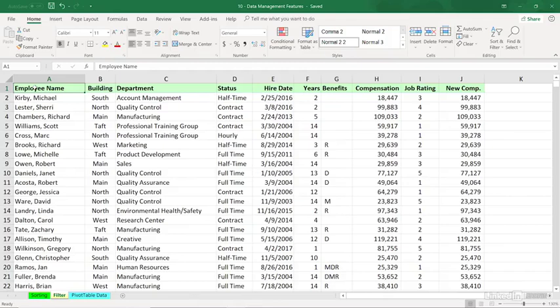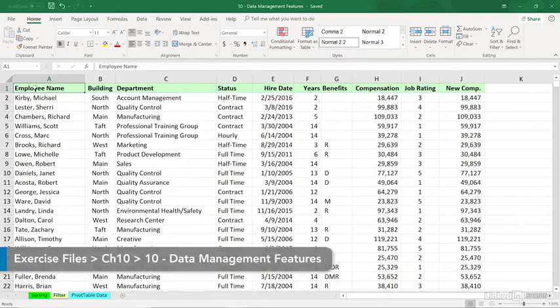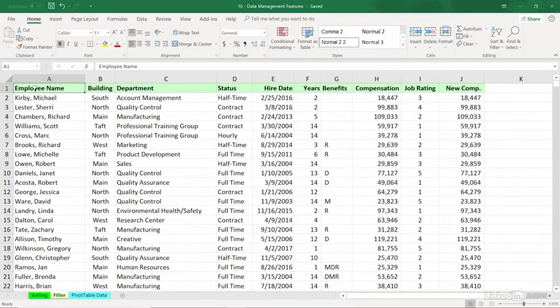Anytime you'd like to hide rows within a list and focus on just the rows of most importance for the moment, you can use a feature called Filter. It's widely used and generally pretty straightforward and easy. So we've got a list here on the worksheet called Filter. It's got about 700 rows or so in the workbook 10 Data Management Features.